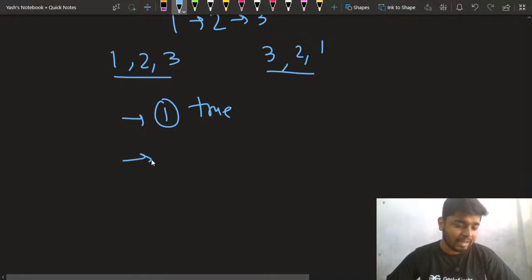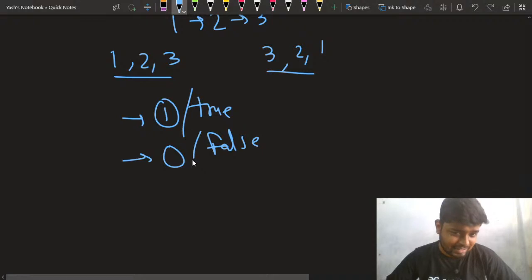If it is not a palindrome, then in that case you will return 0, or you can say false, right? So this is what the problem says.